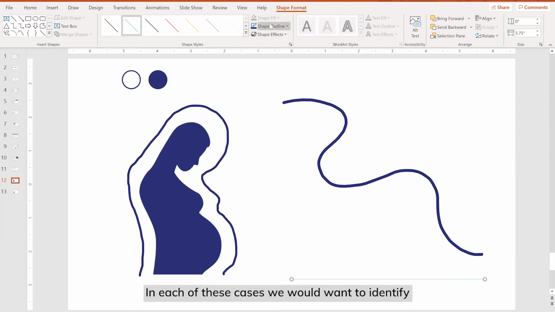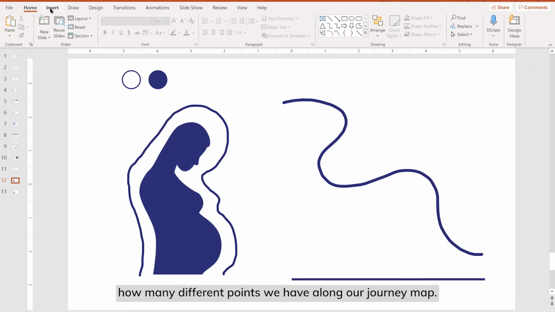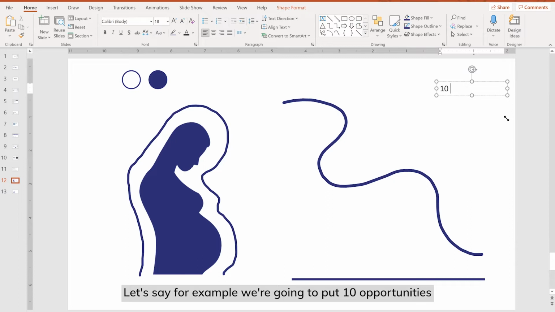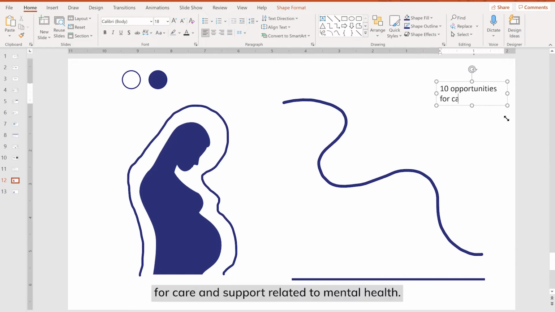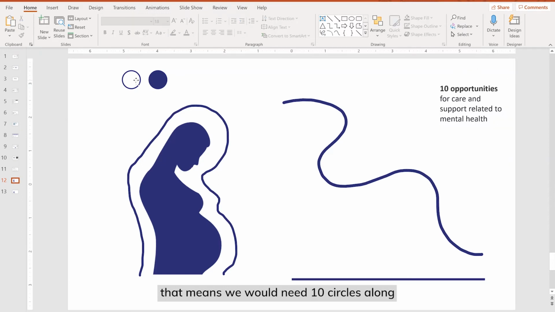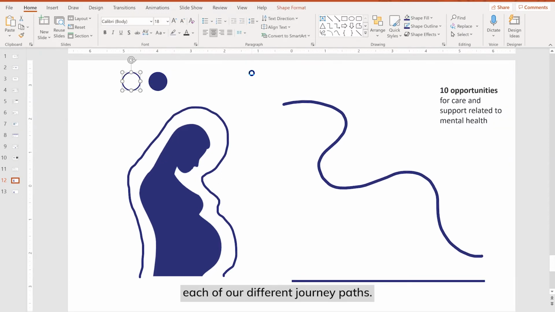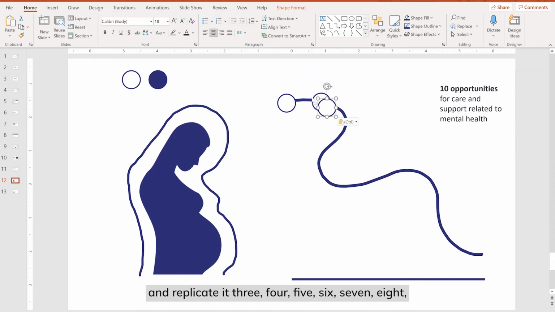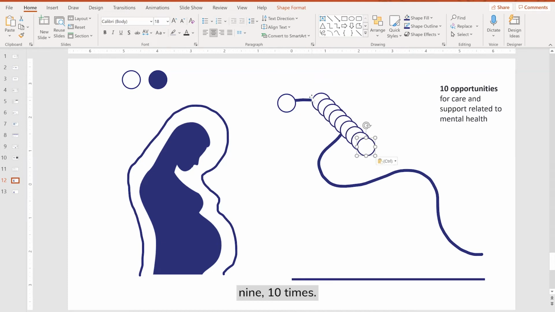In each of these cases, we would want to identify from our case narrative how many different points we have along our journey map. Let's say, for example, we're going to put 10 opportunities for care and support related to mental health. If we have 10 opportunities for care, that means we would need 10 circles along each of our different journey paths. We can simply duplicate the shape of the circle and replicate it 3, 4, 5, 6, 7, 8, 9, 10 times.